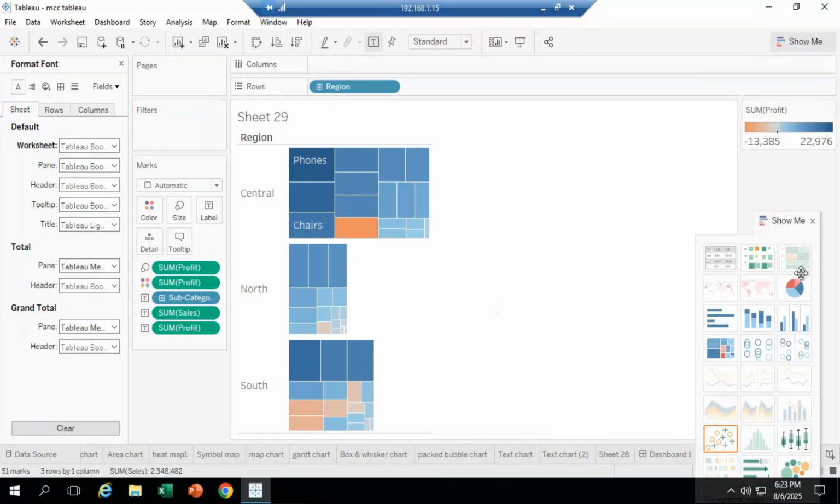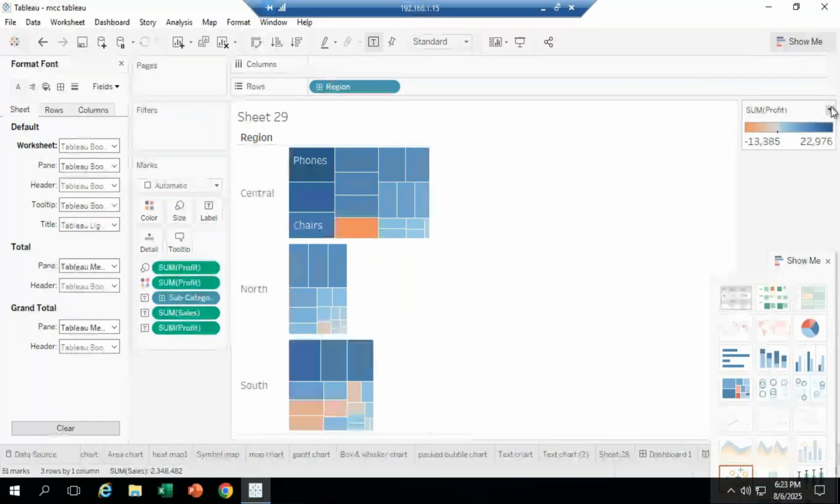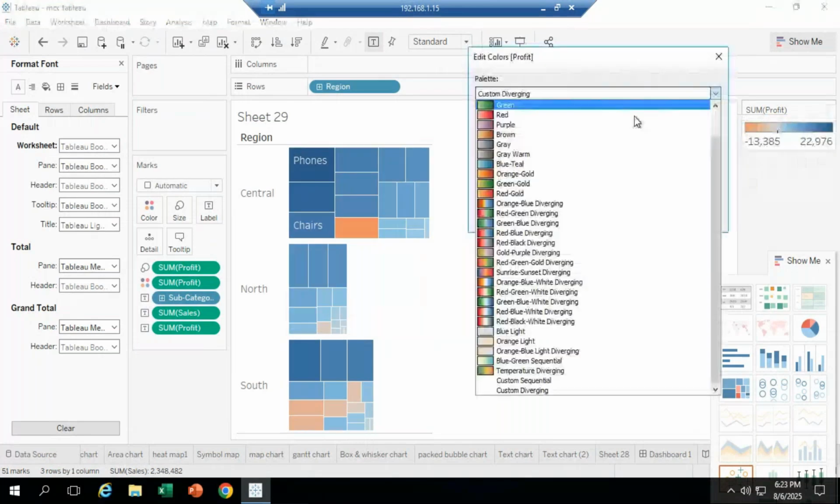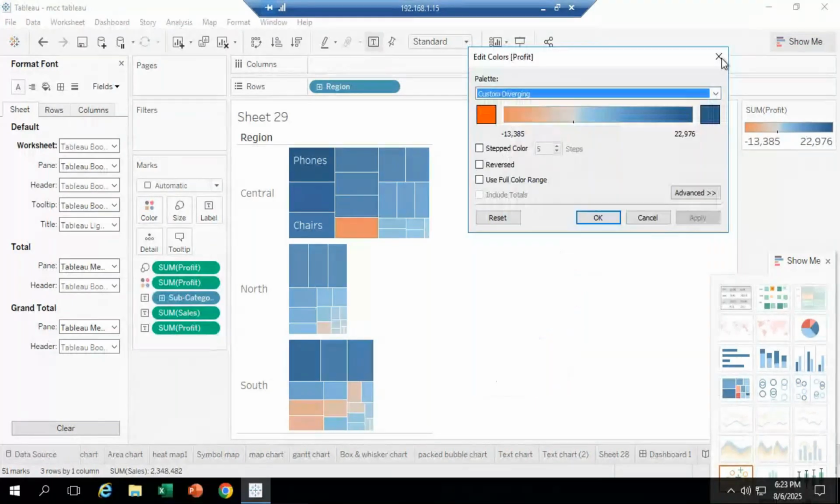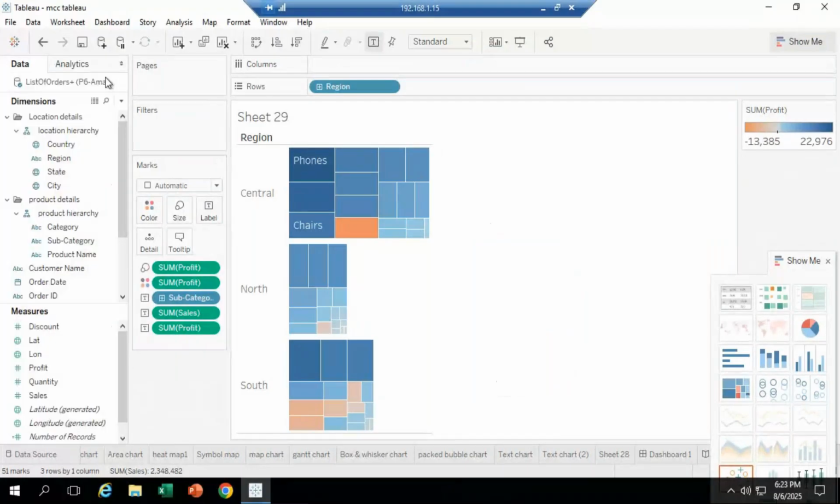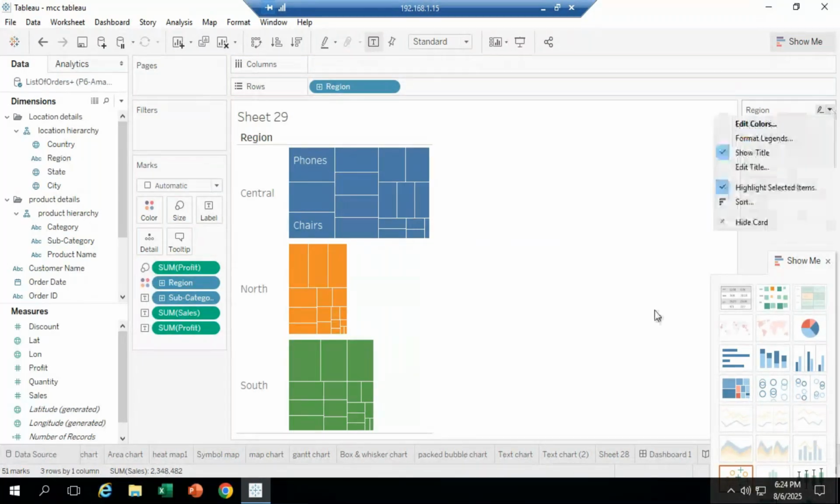Change the colors. If you want, click on that. Edit color. Select the options. Select different colors. Which color you want, we can select. All these are the colors. Or else, instead of that, we can drag and drop the region into the colors also. Here, region into the colors. Now see, different colors is going to display. All these are the colors. If you want, we can edit the colors.